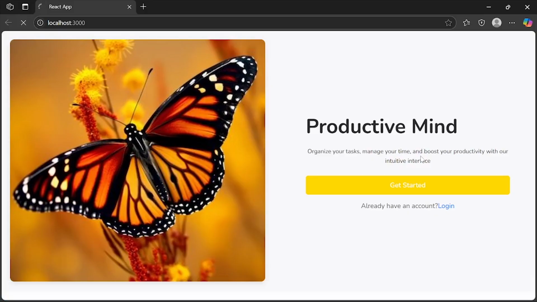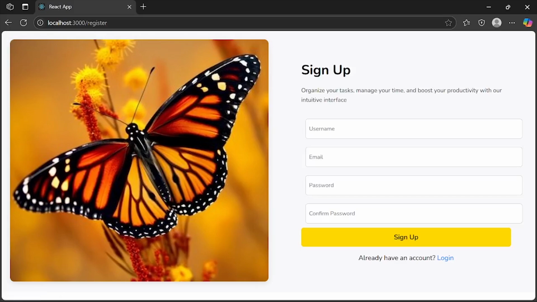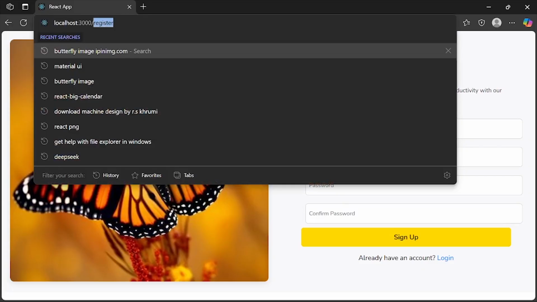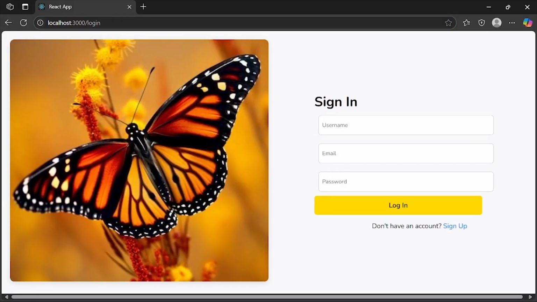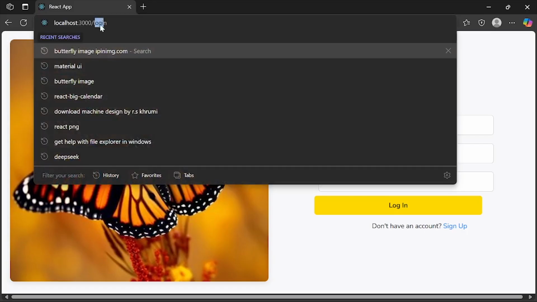So see what we have here. So if I click on get started, I'm directed to this sign up page, and you see the path here, slash register. And if I come back here, I click on login, it's linked me to this login page, and see the path here, slash login.